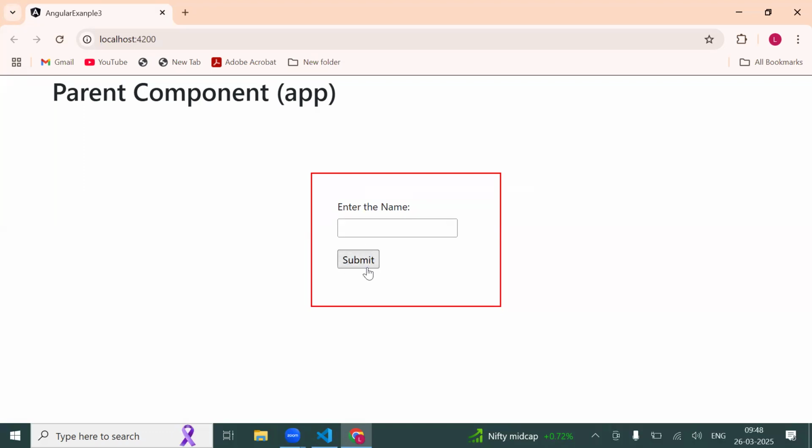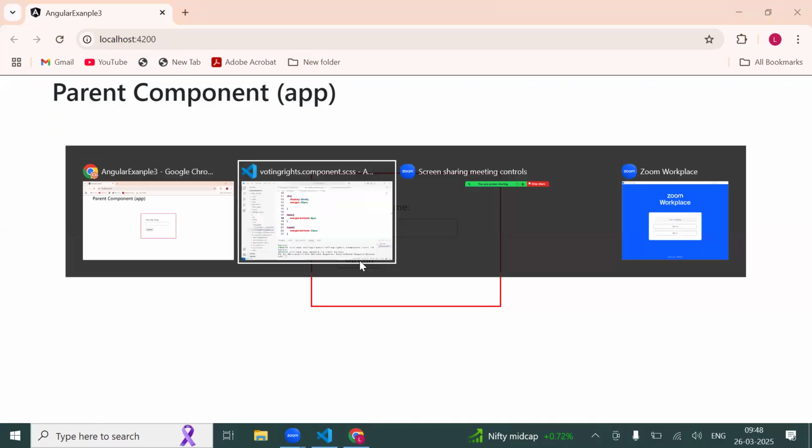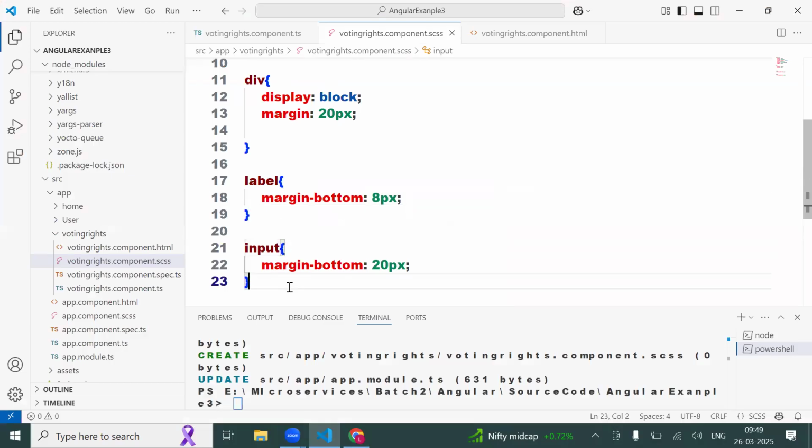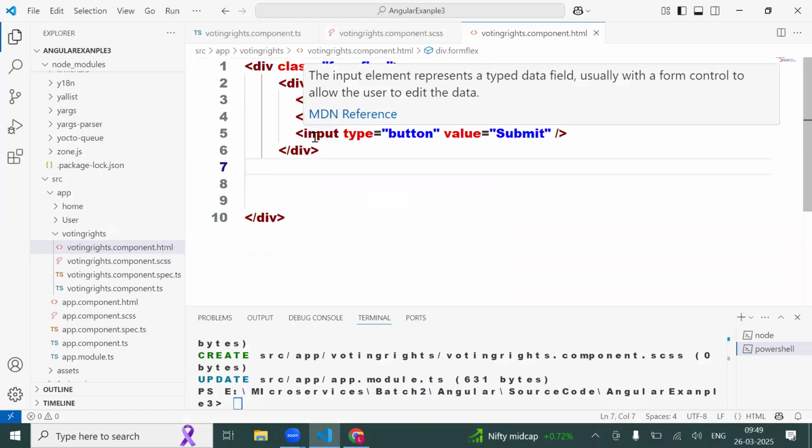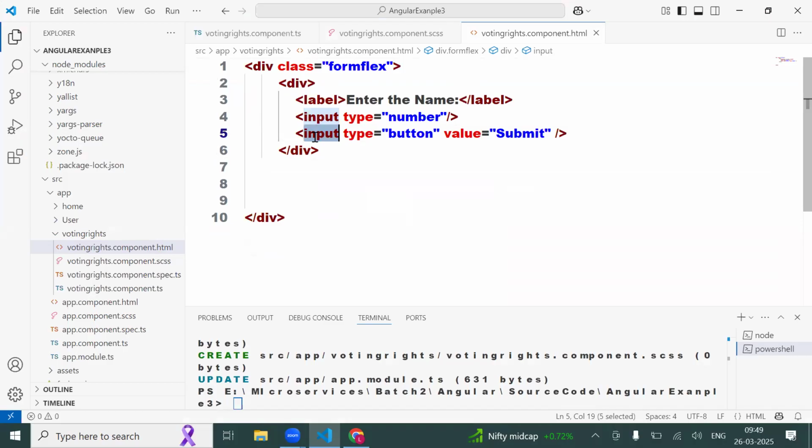Now this button should be in the center line, right? How to do that? Can anyone tell me? Float center. Button center. Can I take this as button instead of using an input type? Can I use a button? Yes, sir. You can. So it will be easy for you. And say here, submit. Clear?